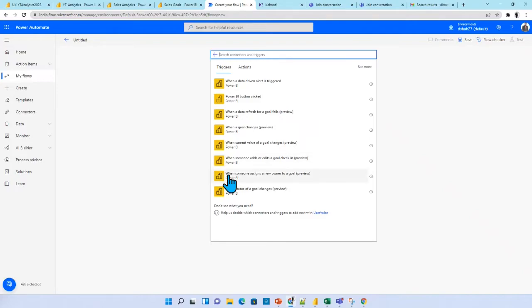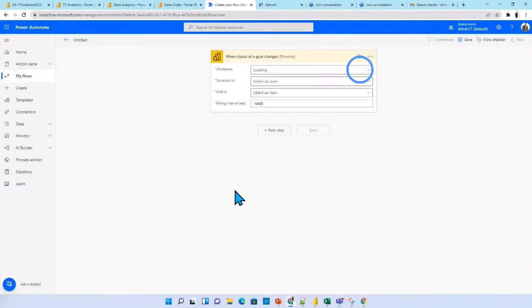Then, when someone assigns a new owner to the goal, what do you want to do, and when the status of a goal is changed, what do you want to do. So these are the different trigger items provided for the goals. Any change that happens to the goal will trigger my flow. So let's say at this moment, for simplicity, I'm just setting when the status of a goal is changed.